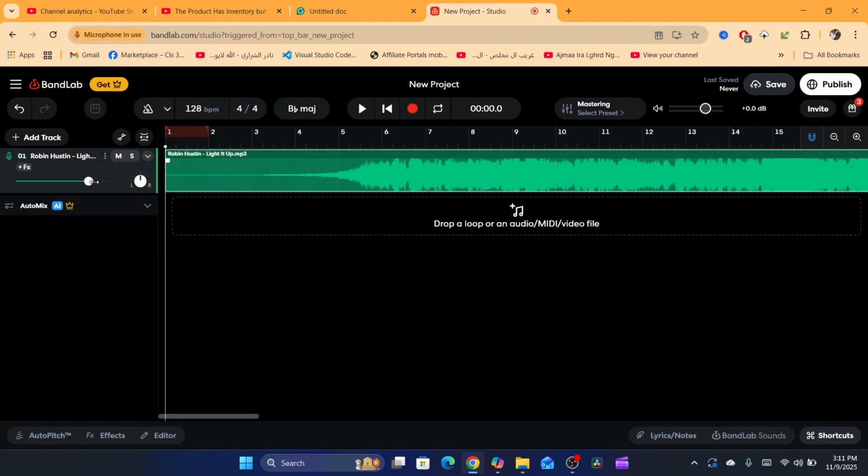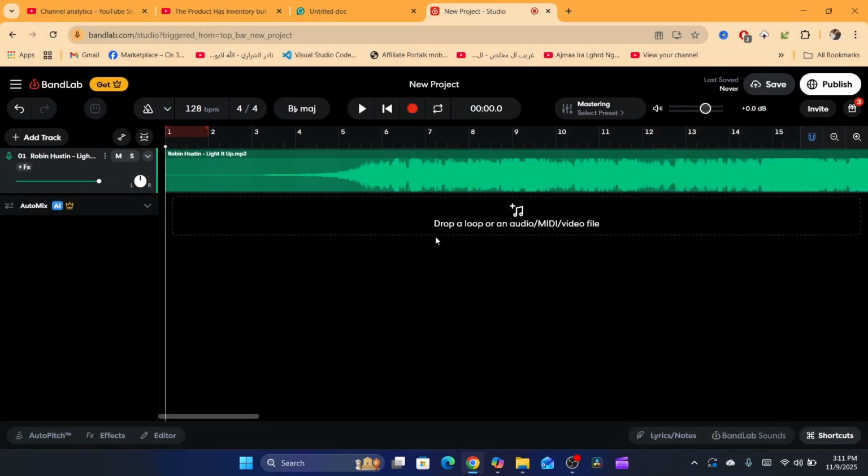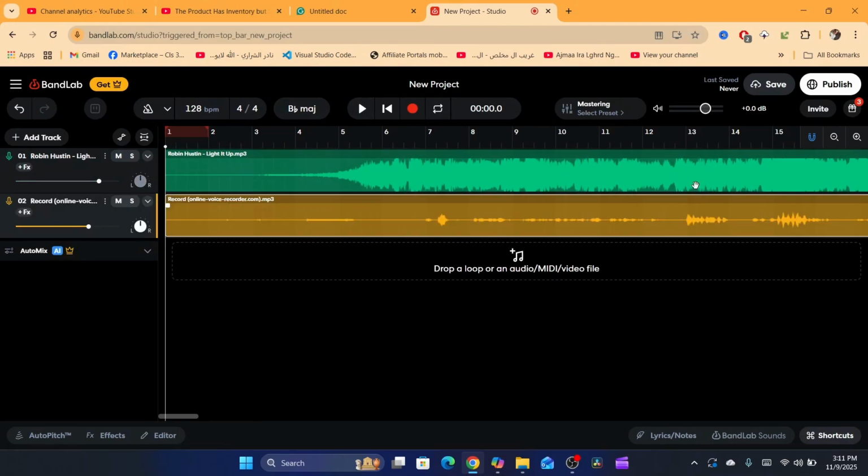Now you can make changes to the beat. You can also add another beat by clicking on this plus button. You can add another beat here, and you can listen to it here and then make changes here. After that you want to click on publish here if you want to publish the beat.